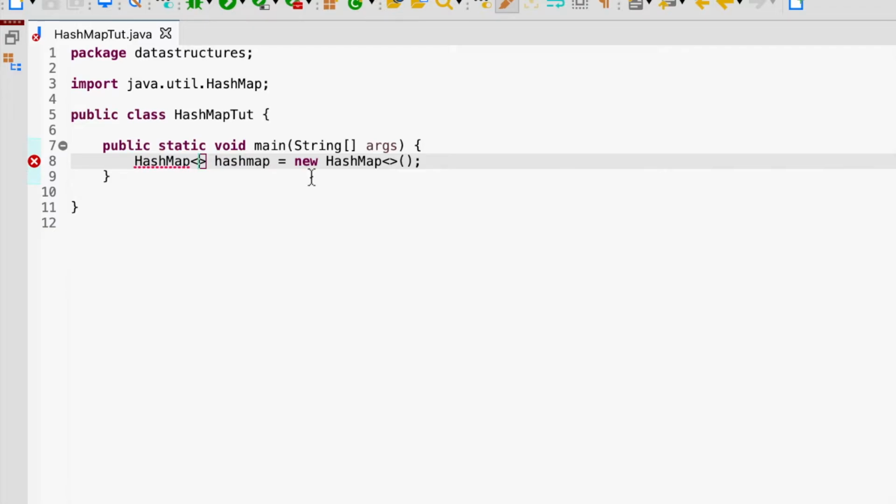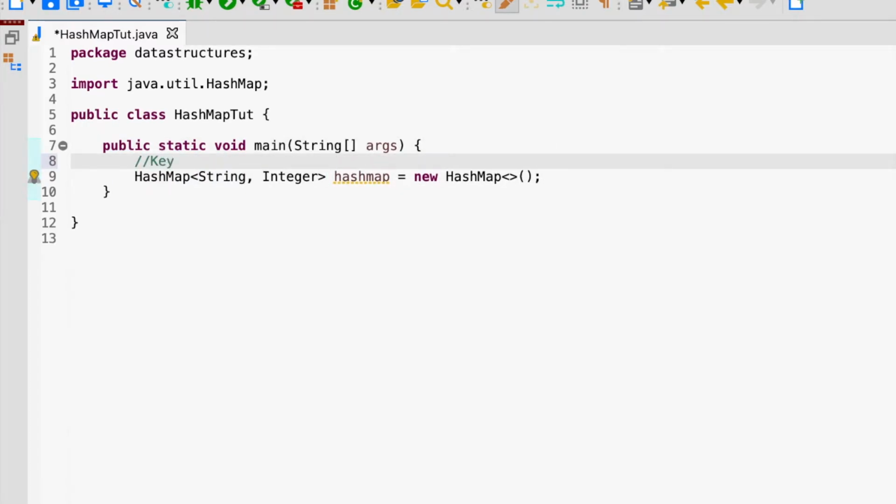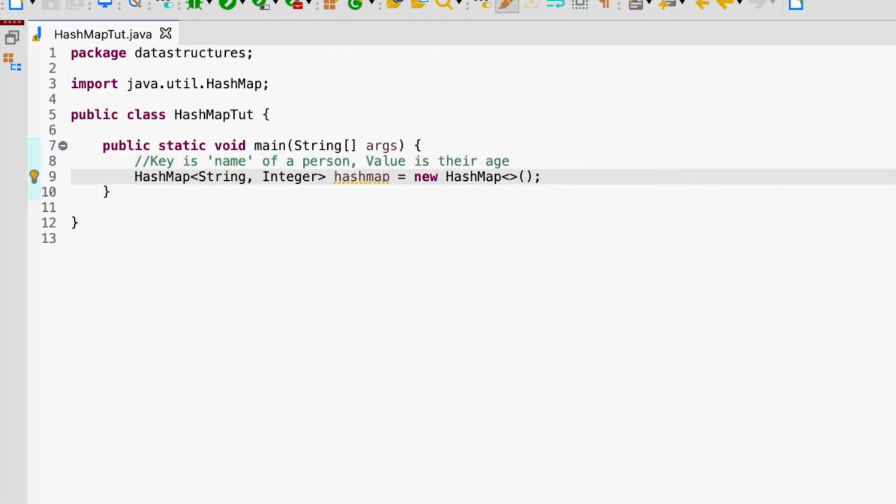Now for this, I'm going to do strings for my key. And for my value, let's go ahead and store an integer. So what I want to do is leave a note for myself. So I'm going to say key is going to be like a name of a person, and value is their age, we'll say. So let's go ahead and do some stuff.